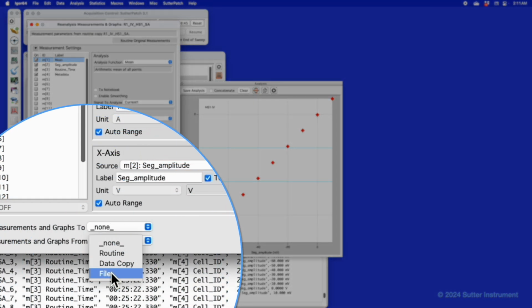We could also load measurements from a routine that's already in the pool or from a data copy. And the data copy I'm referring to is the actual routine copy that's stored whenever a routine is executed as part of the data acquisition.